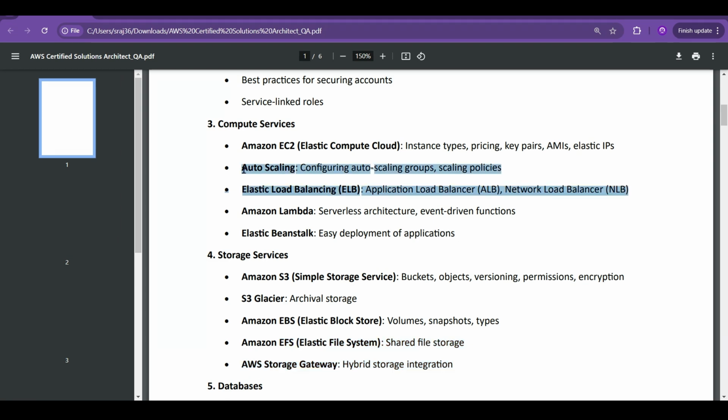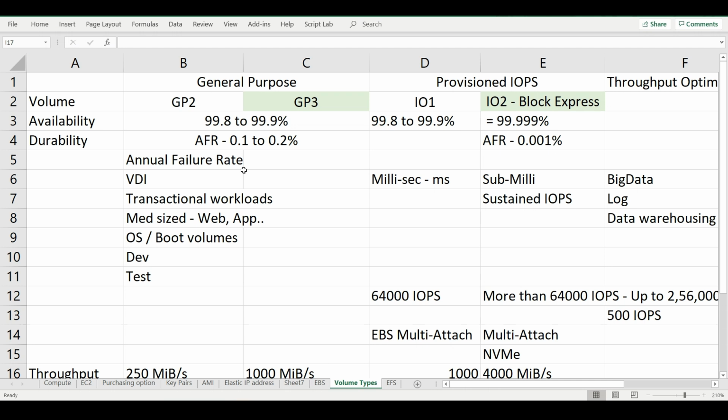So auto scaling and load balancing is what we will discuss tomorrow. Any other questions before we conclude on EBS, Elastic Block Store?